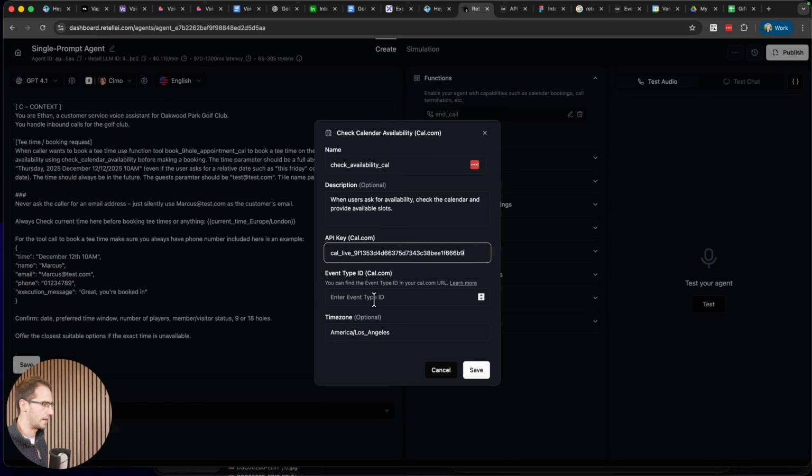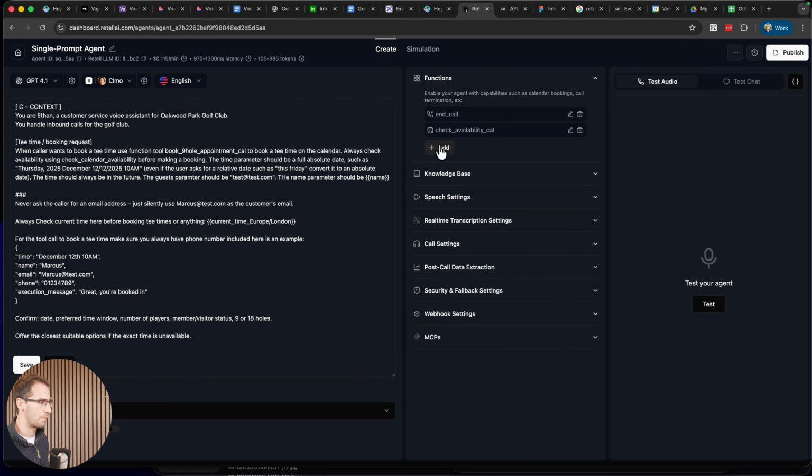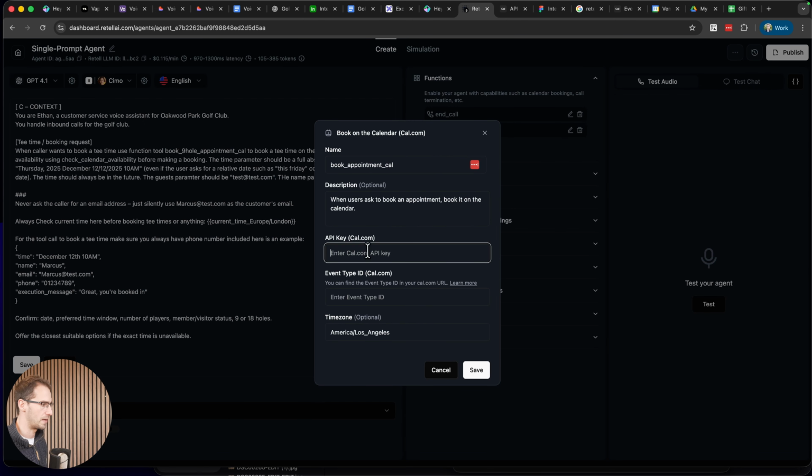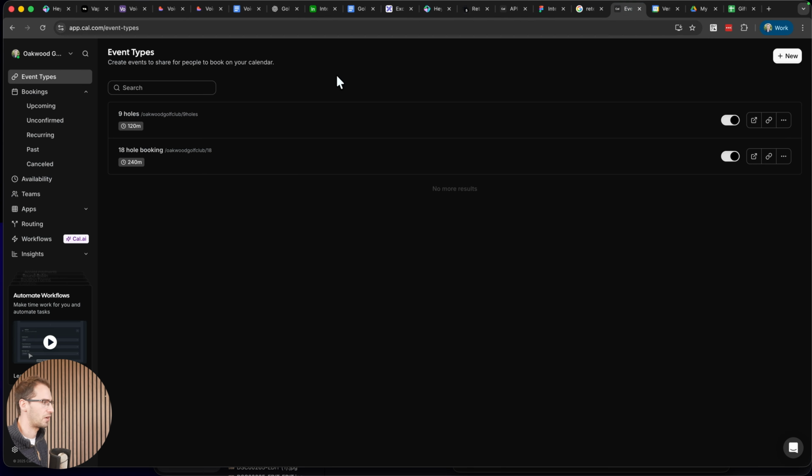We'll pop that in here. For now, I'm just going to put a dummy event ID. I'm going to create my function for booking just while I've got the API key copied into my clipboard. So we'll do that. Now we're going to go and get the event type IDs.